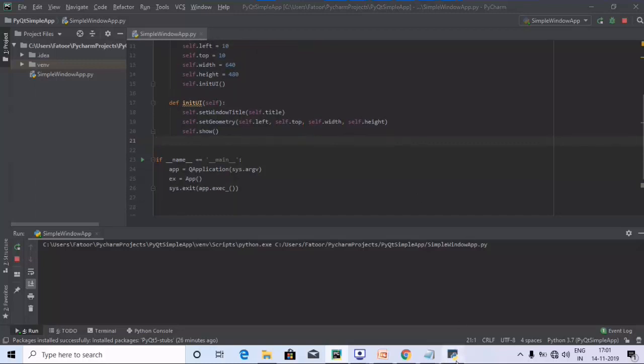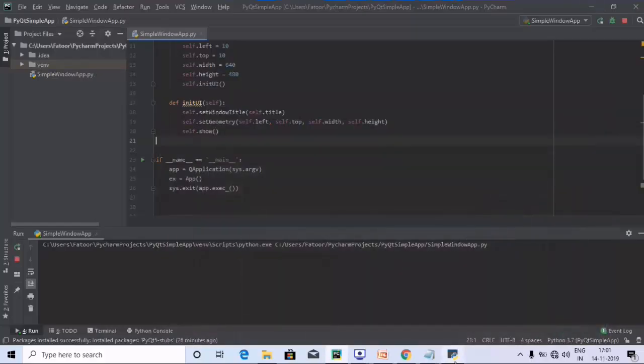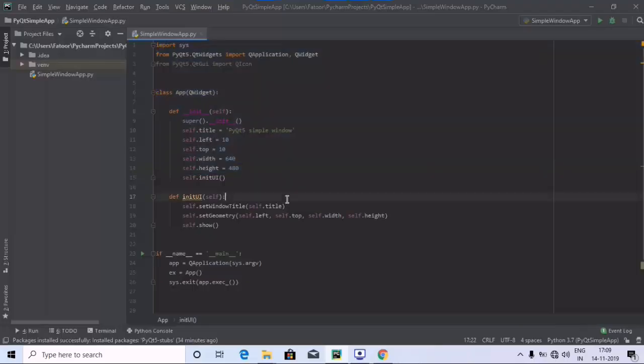So here we go, we have got the output, which is a PyQt5 simple window. Here we can maximize, then minimize, and at the end of it, I can close the application also. So by using this code, we are going to add a button inside the window. Let's start off by writing down the code.